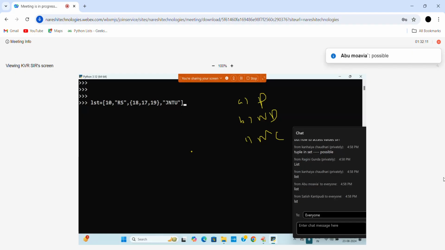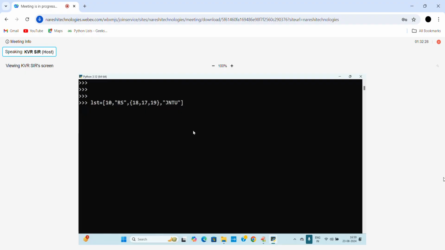This is possible. Why? Because it has indexes 0, 1, 2. I can access this set by using an index. I can add an element, I can discard, I can remove. I can do any sort of operation on the set. It is possible.